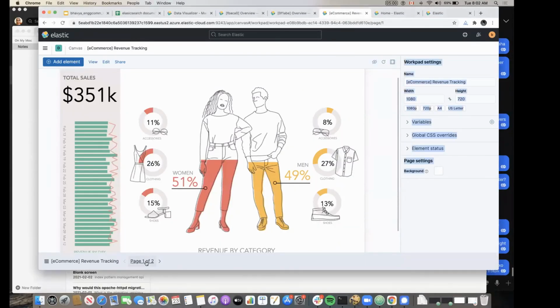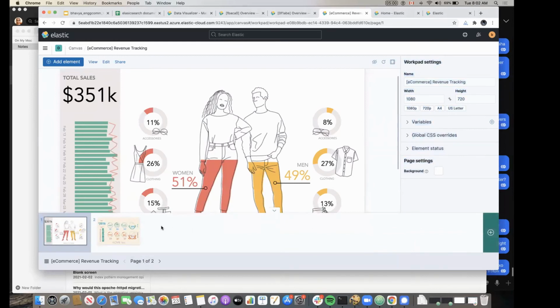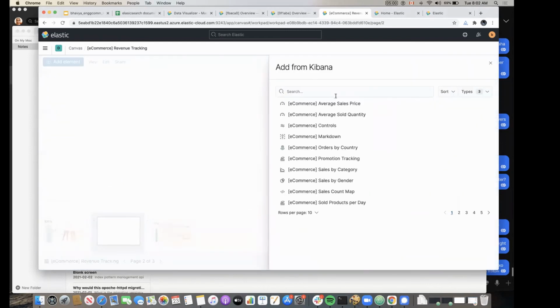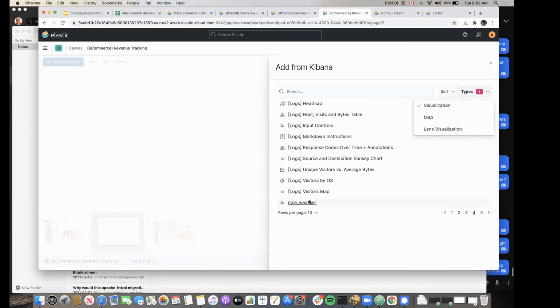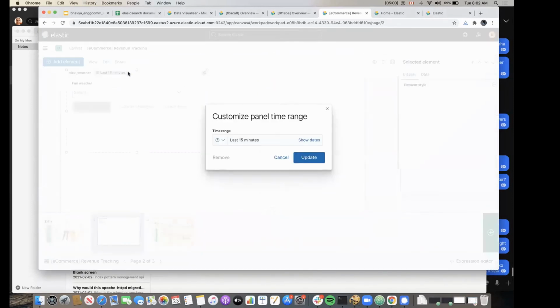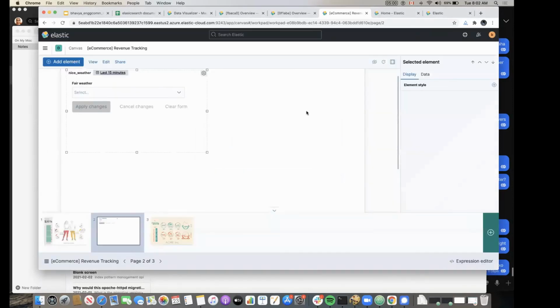Could not see my pages in Canvas. Okay, so you see you can add multiple pages. So I'm going to add another page here. I'm going to move it here. I'm going to click on add element. I'm going to add from Kibana, and I'm going to pick the visualizations which I created. And it comes with a time filter, which you can customize in your panel settings.